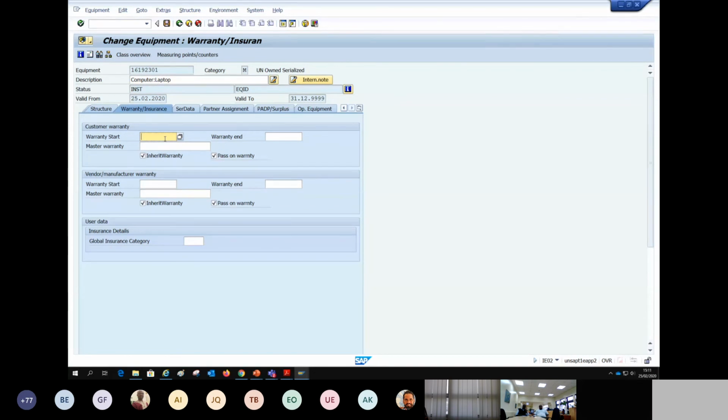I'm sharing my screen. Yes. So you have there, for example, warranty start and warranty end, and vendor. This is customer warranty and vendor manufacturer warranty, but you don't have to confuse this one with one of the elements that you can also attach to the equipment master record, which is the warranty.